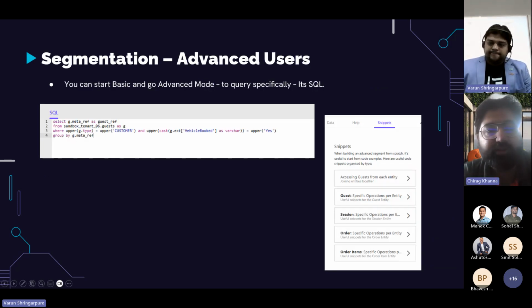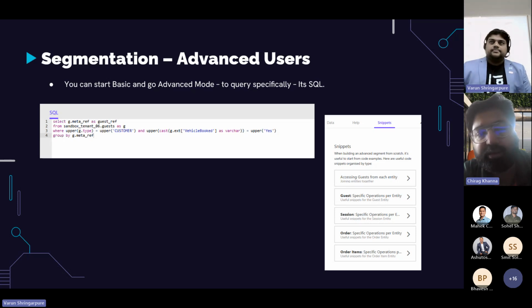Here, as you can see, this is a simple SQL query in which we are getting the data from the guest table, and we are adding the condition that the guest type should be customer and the vehicle booked should be yes. This is basically selecting all those users who have been inserted in your Sitecore CDP, either from the Batch API, the Stream API, or the REST API. It will select all users who have the guest type as customer and who have booked the test cycle.